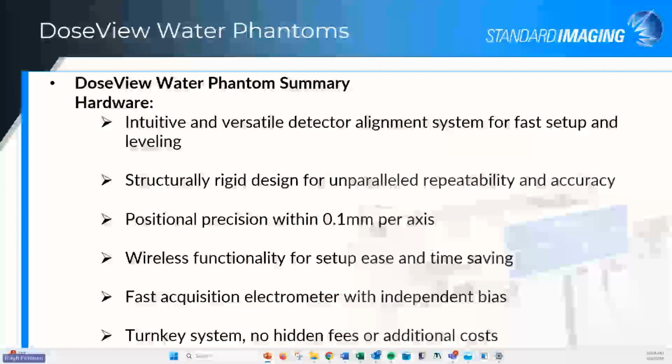So, going back to the hardware, we've got a very intuitive and versatile detector alignment system, as I mentioned. It gives you a really fast setup and leveling. It's very quick, even though it is not, so to speak, auto leveling. It's just as fast, and we've had a point by point comparison. This was done down at MTMI, I think, in Houston, if I remember correctly, where we had ours up against the other competitive scanners, and we set up just as quickly as those using an auto leveling system.